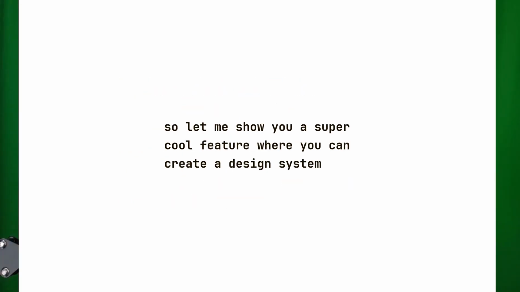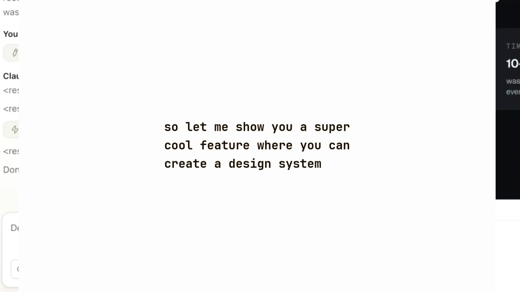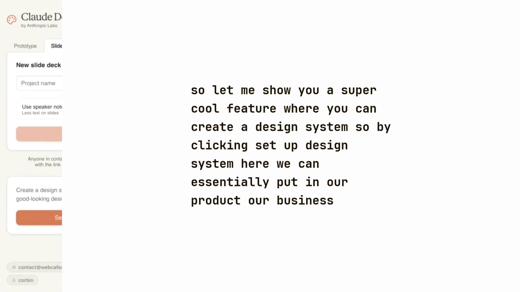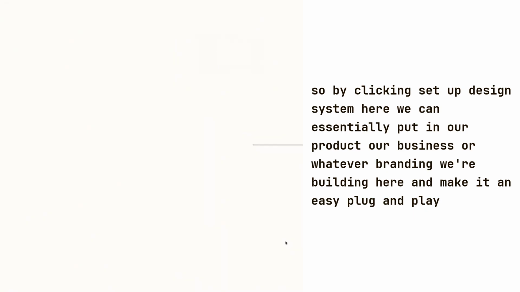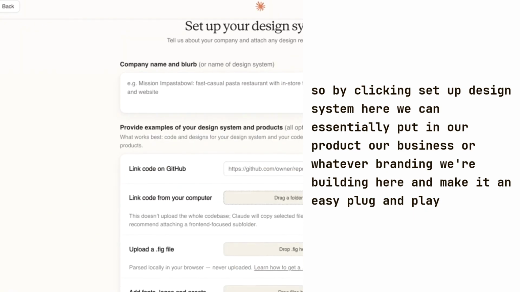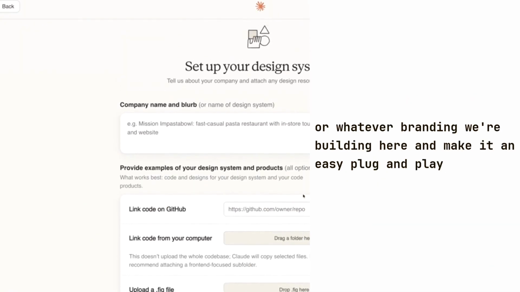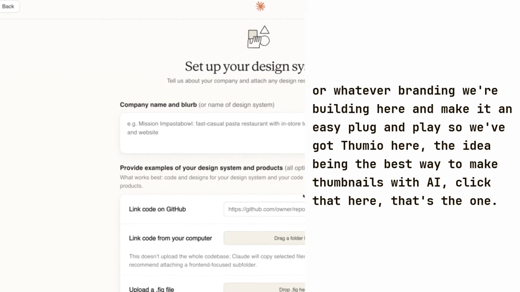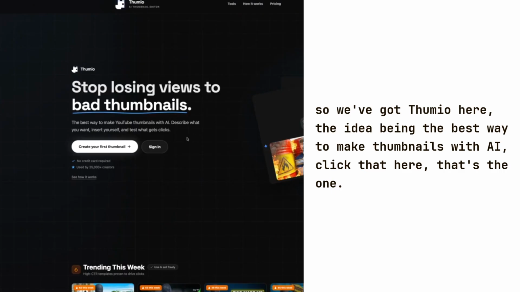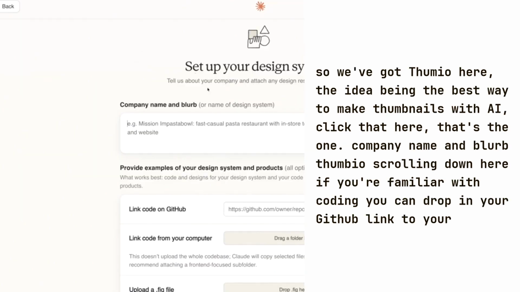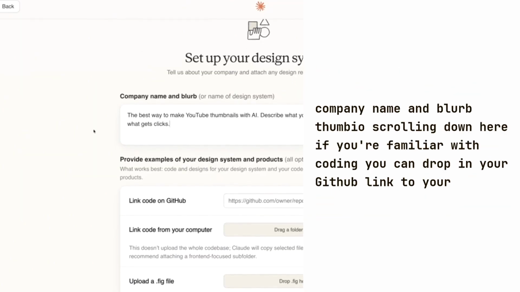So let me show you a super cool feature where you can create a design system. By clicking Setup Design System here, we can essentially put in our product, our business, or whatever branding we're building here and make it an easy plug and play. So we've got Thumio here, the idea being the best way to make thumbnails with AI. Click that here, that's the one. Company name and blurb: Thumio.